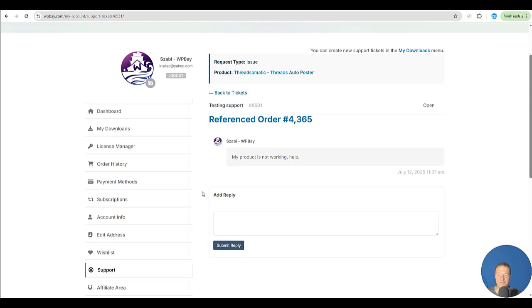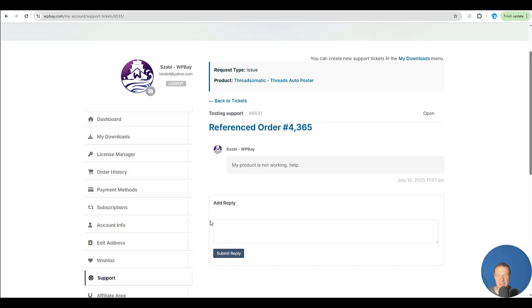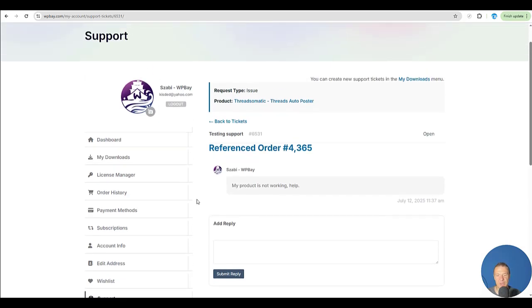So if you have issues with sellers or customers, or issues between anything that you purchase, you can also contact us, contact WPBay support, and tell us details about what issues you are facing. So this is how you can contact support for products. This is how you can ask for a refund for products.